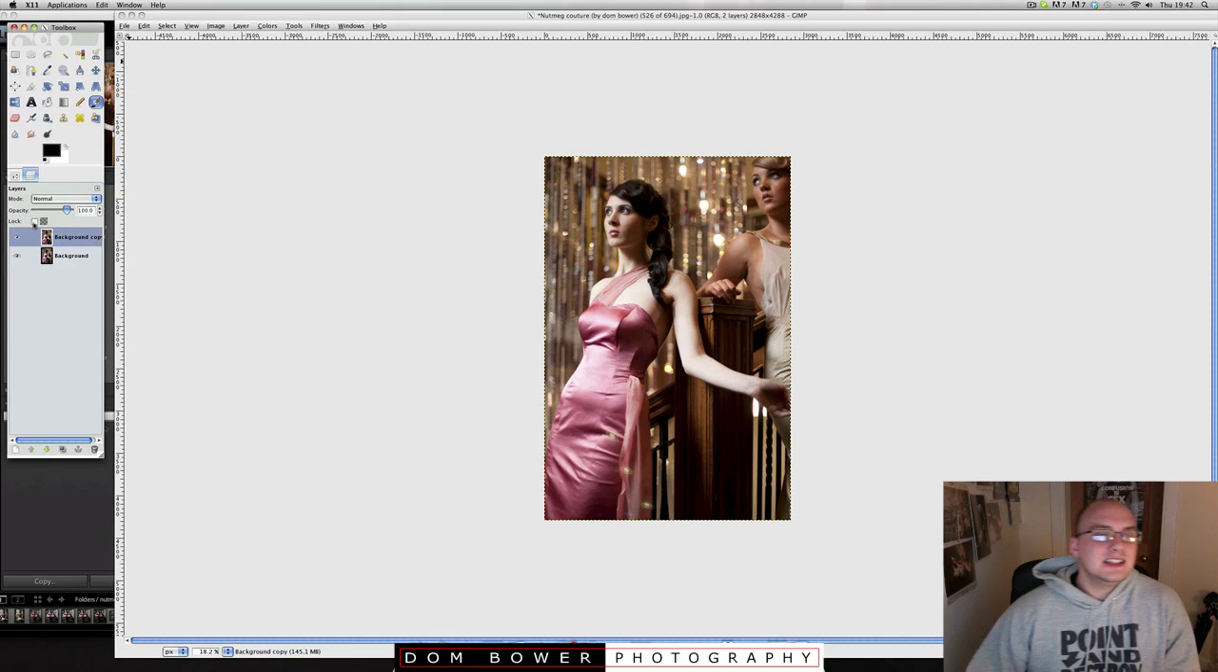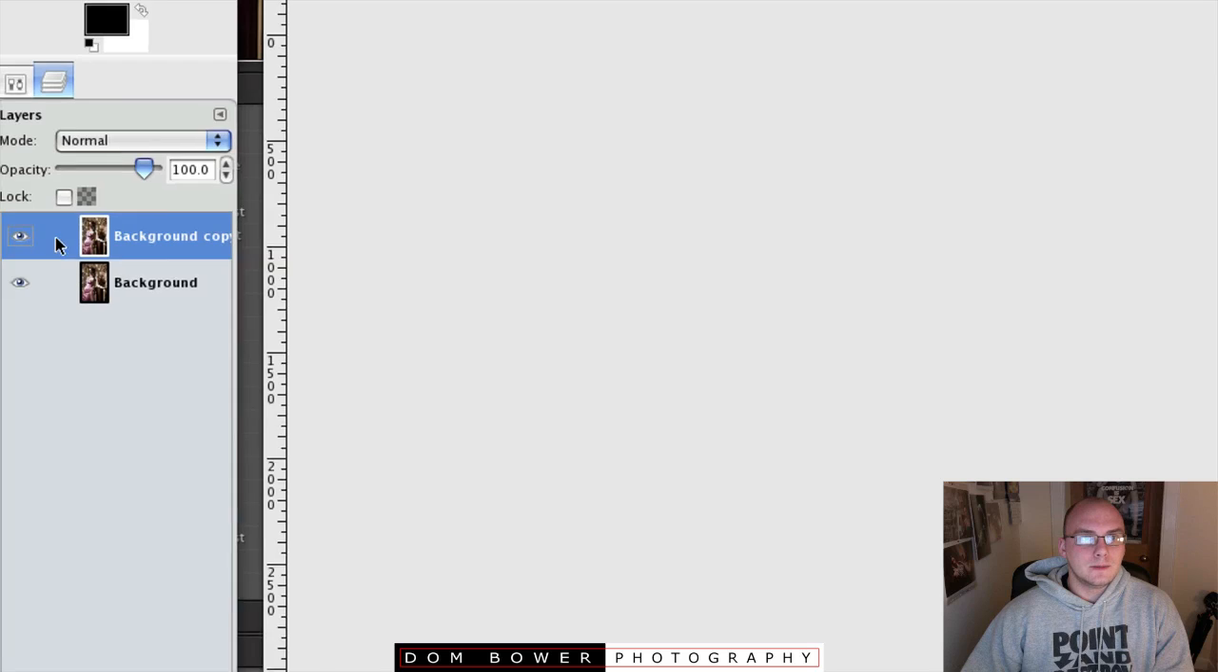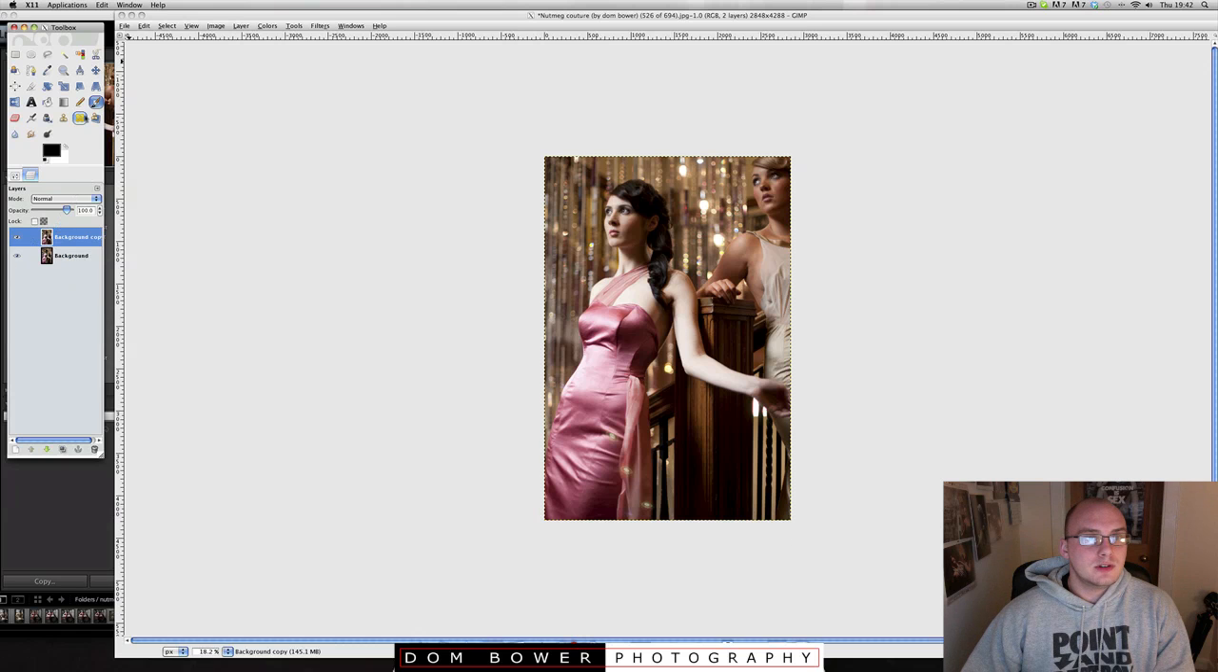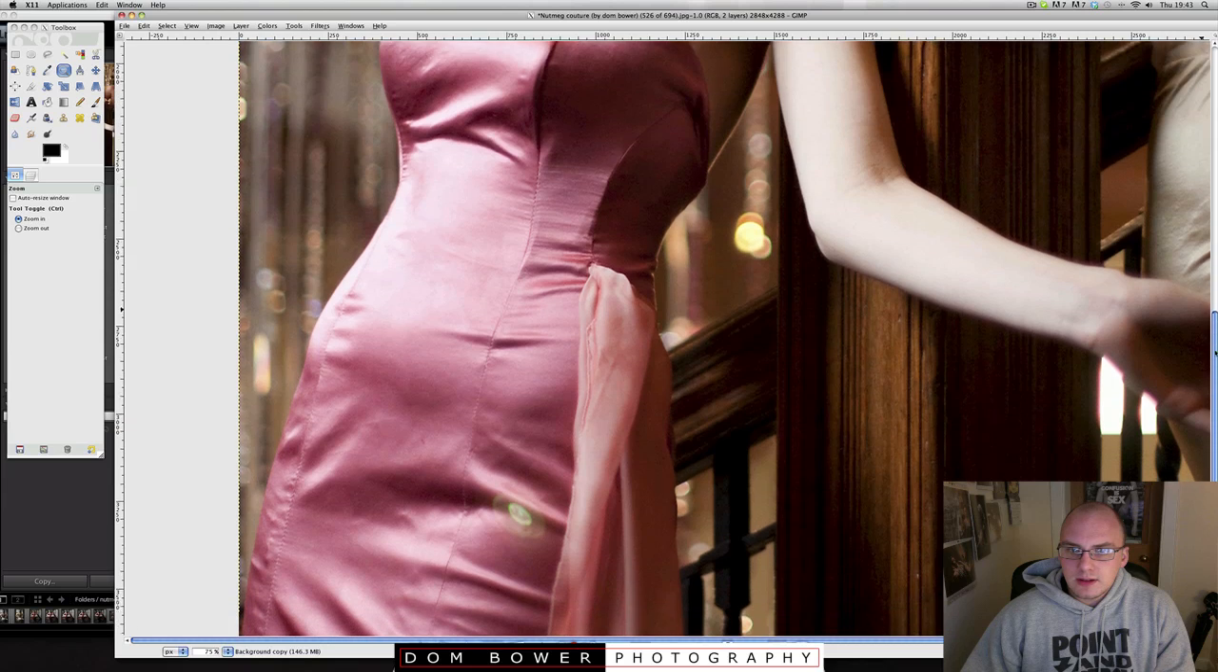And that means any changes that we make, we're going to be making to the top image, and we can easily get rid of them or just see the effect that we've had just by changing the eyeball icon here. So first thing we're going to do is zoom in because we're pretty far out. And let's just go a little bit closer onto the tummy here. Okay, so let's see, what do we think?